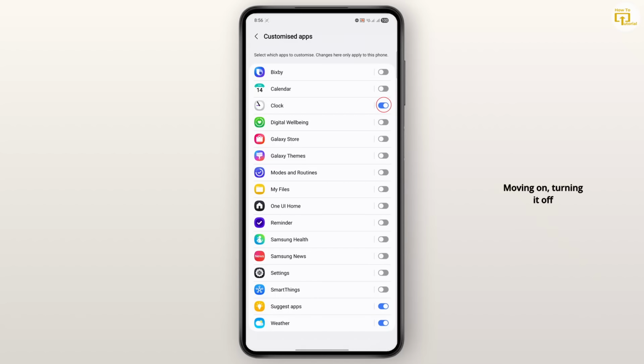Moving on, turning it off stops the clock app from using your activity data for personalization. All your existing alarms, timers, and world clocks stay exactly as they are, with nothing changed or removed. Finally, the toggle takes effect right away, as soon as you tap it.